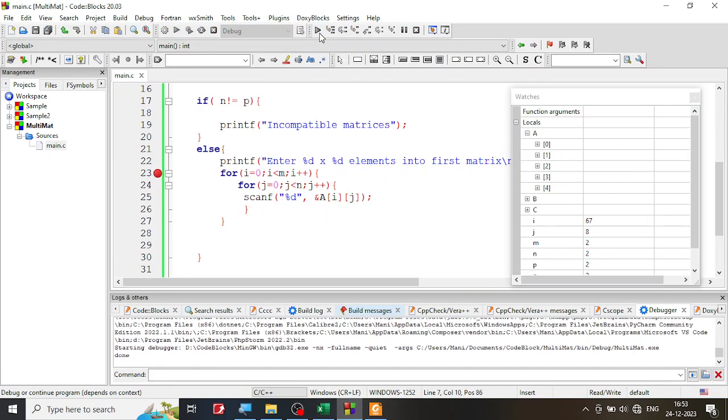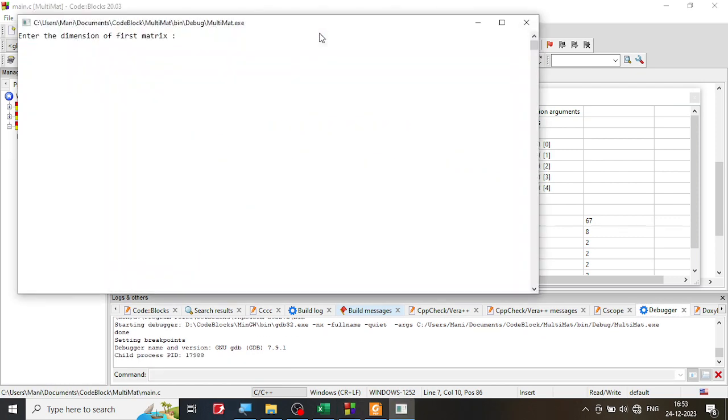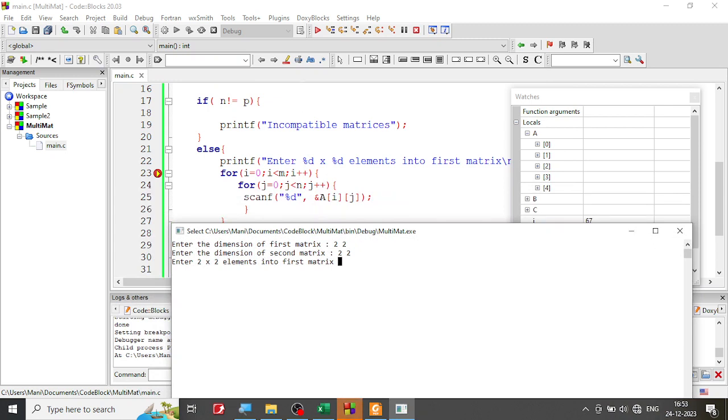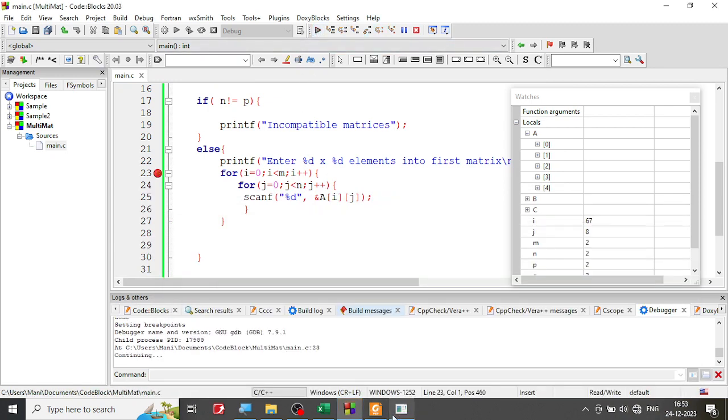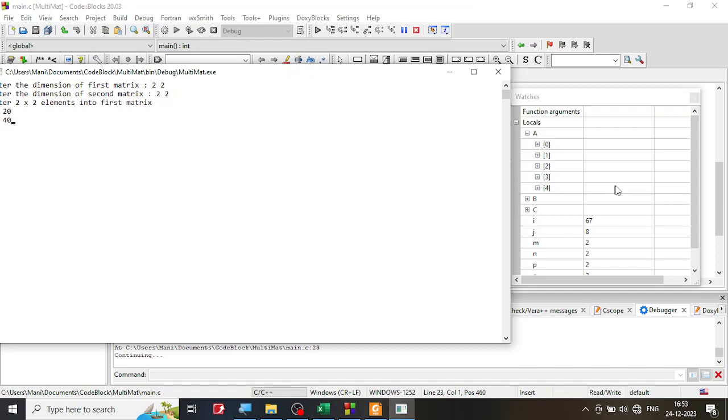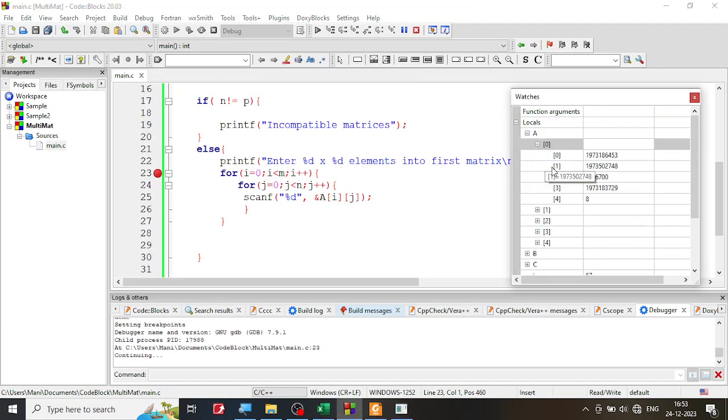So I'm going to just run it one more time, and I'm going to take a 2 cross 2 matrix, and again a 2 cross 2 matrix, and I am supposed to enter the value, let's say 10, into the matrix. So I'm going to just enter the value. I have a breakpoint here. So I'm going to run to the breakpoint, and I'm going to enter the values 10, 20, and let me put 30 and 40.